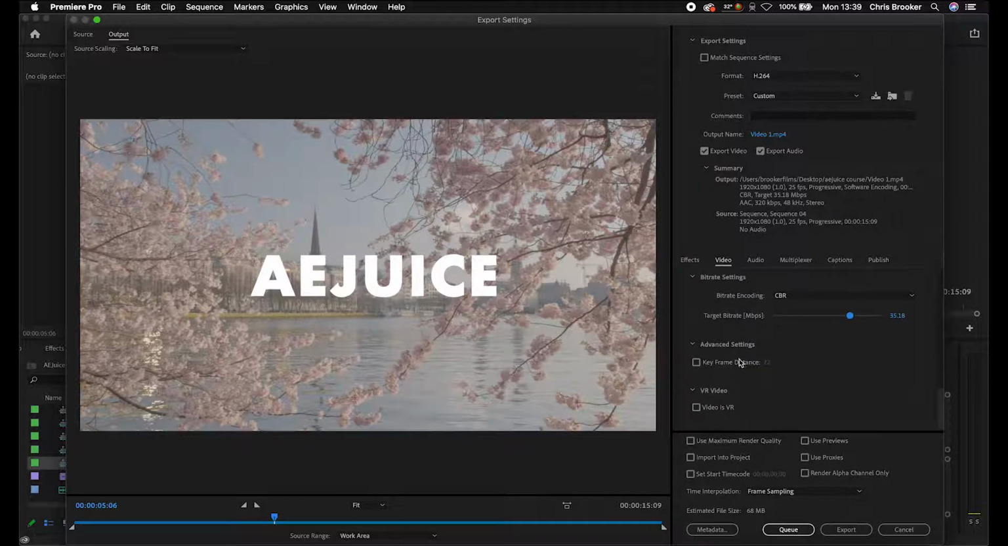Then you've got advanced settings. That's a keyframe distance, VR video. Video is not VR. Then you've got use maximum render quality. Again, that's similar to maximum bit depth. It's just going to give us more quality. Use previews, proxies, render alpha channel only. Set start time, import into projects. That's all fine. And you've got your time interpolation. So you've got frame sampling, frame blending, optical flow. It's always a best practice to select frame sampling, but frame blending and optical flow are really handy if you're having trouble with flickering in your video.